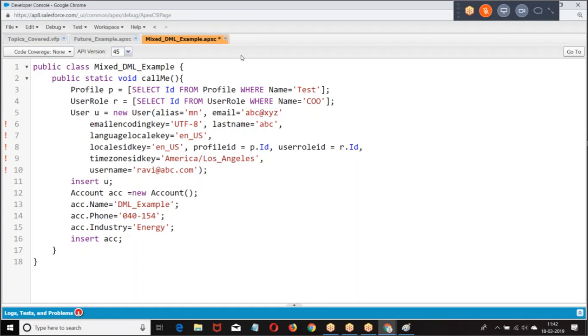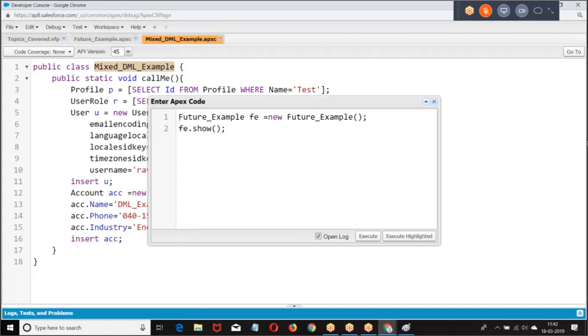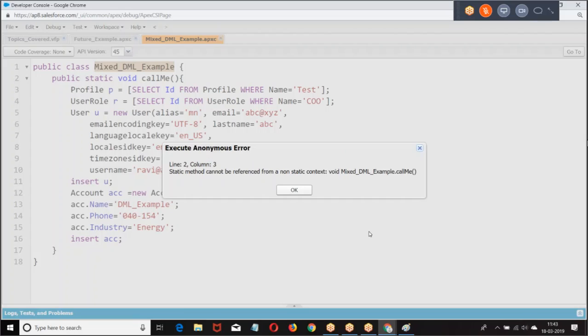This is how we have created. So what was the bug here? Comma is missing. Right. Now what I was trying to do: insert a user, insert an account. Both we are trying to make a DML within the static method.